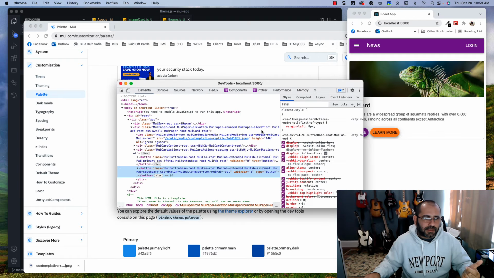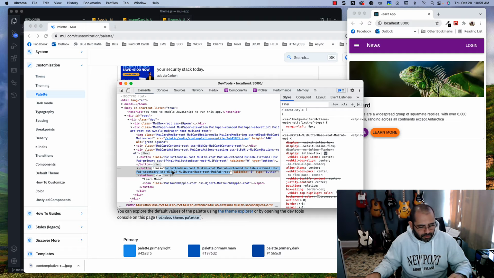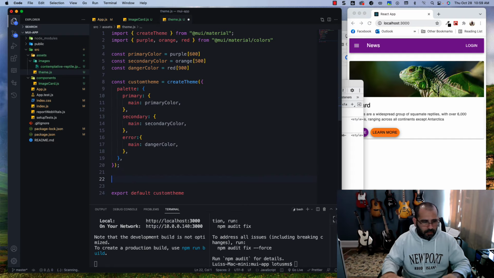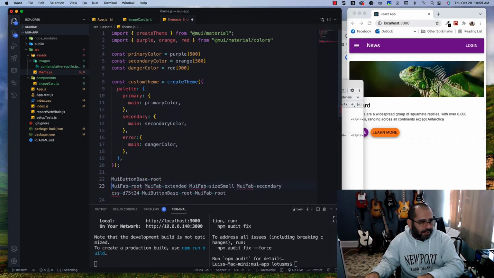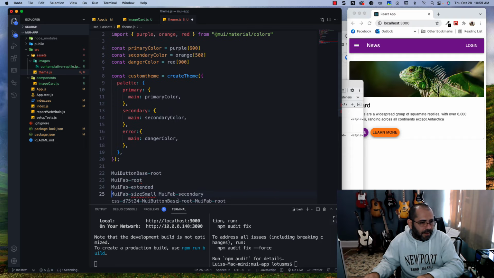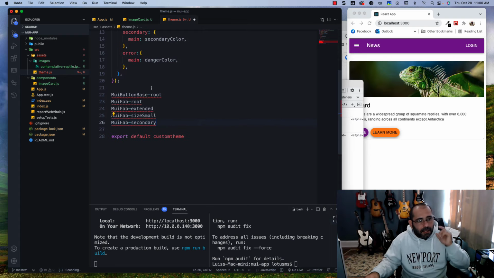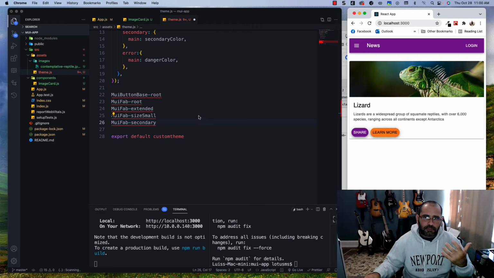If we inspect this, we're going to see these classes right here. So copy those classes and let's just come over here so we can see what we're working with, and just hit a new line at every beginning of MUI, and you don't need these last ones. And this tells you right here the composition of this particular button, on how it's being composed by Material UI.